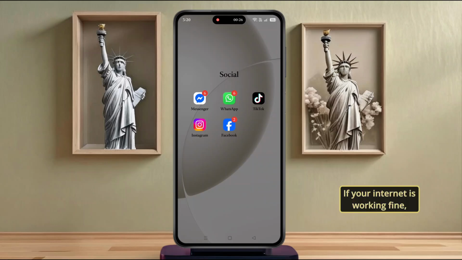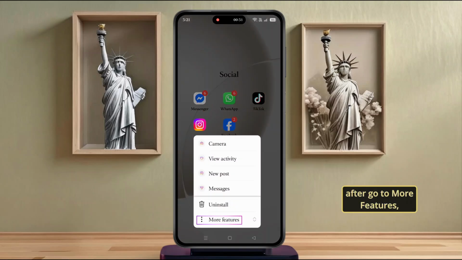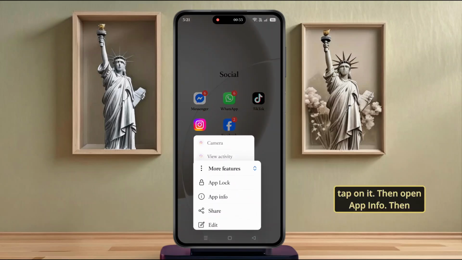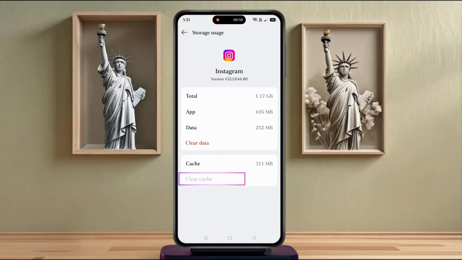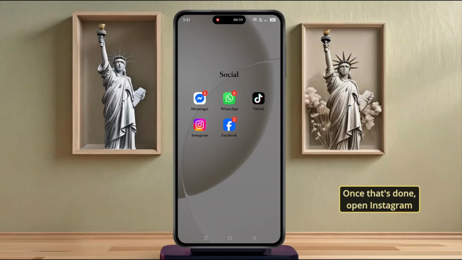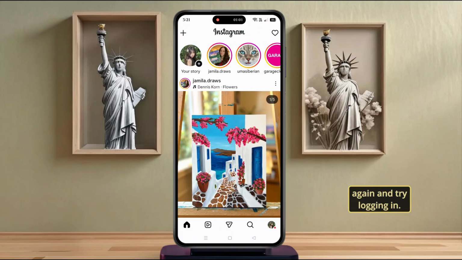If your internet is working fine, tap and hold the Instagram app. And after that, go to More Features and tap on it. Then open App Info. Then go to Storage Usage and tap Clear Cache. Once that's done, open Instagram again and try logging in.